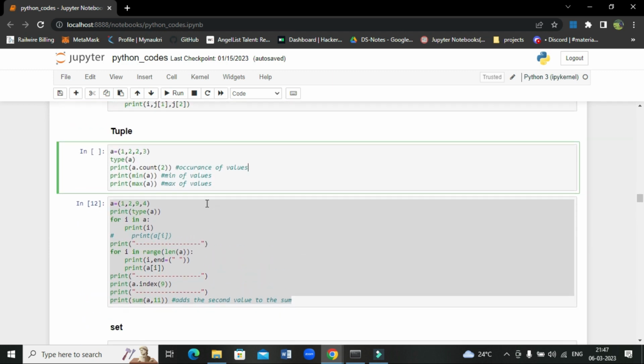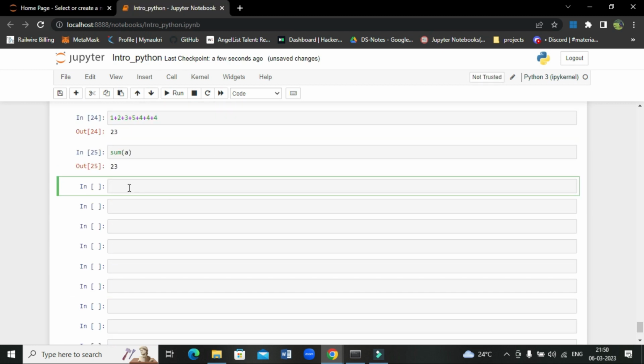Next we will study the dictionary. We'll try to cover some part of the dictionary, and then lastly we'll study sets, so it will be easy.